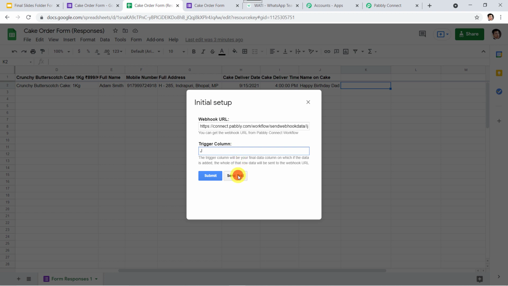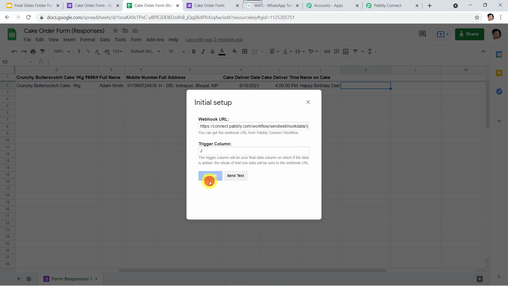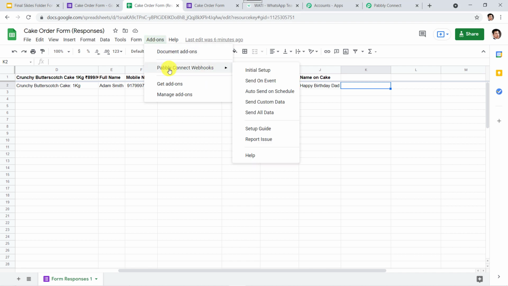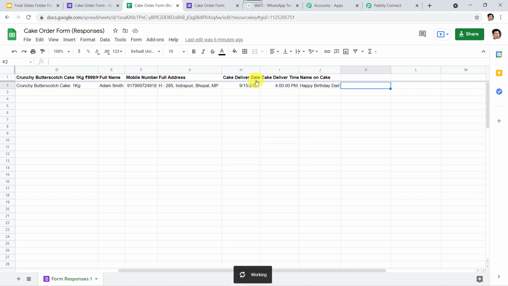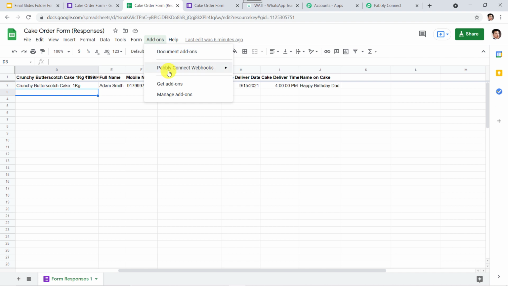Let us click on Send Test. Test data sent successfully. Now let us click on Submit. Now again we have to go on Add-ons, Pabbly Connect Webhooks, and this time we have to click on the Send on Event option. Why are we selecting this option? Because next time whenever the form is filled, this Google Sheet will automatically capture the data, and Pabbly Connect will also automatically capture the data. We don't have to link the data again and again. Make sure that there is a tick mark on the Send on Event option.